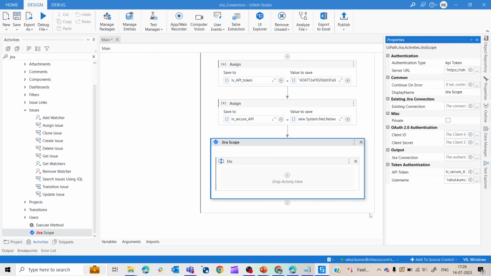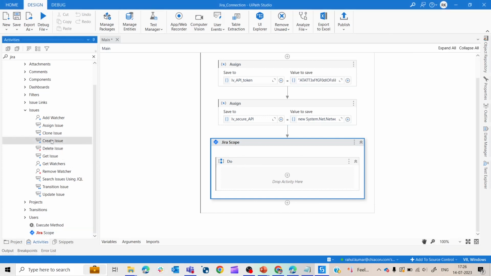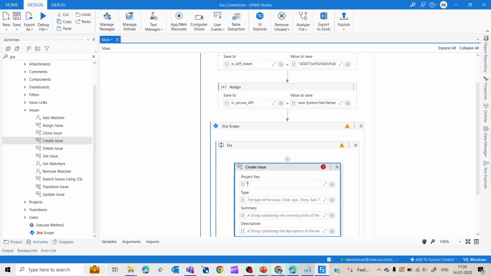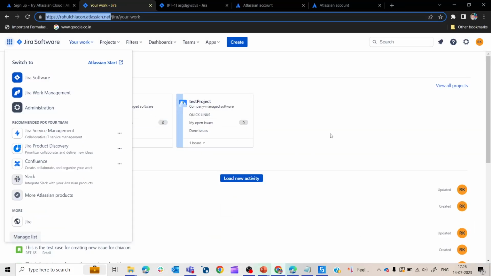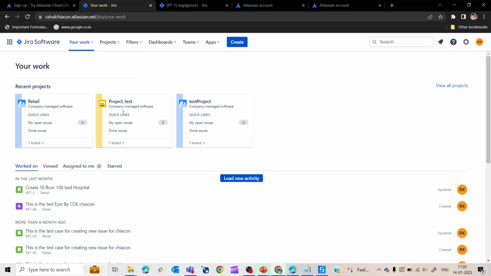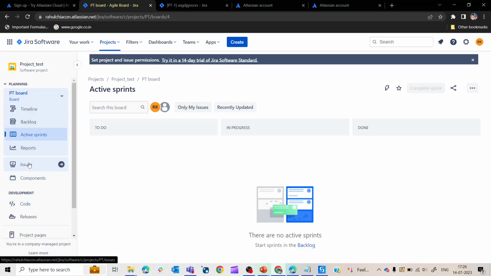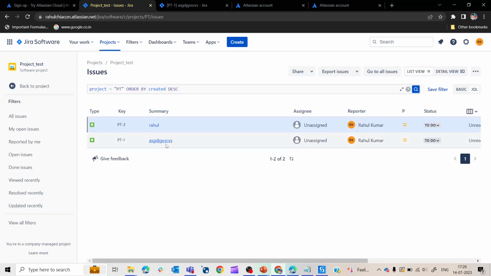So I just pasted it, and now how do we know whether this connection is created or not? For that, let me create an issue in a project. The projects I have are project, test, and retail. I'm just creating an issue in this project. For issues, I have two issues here.